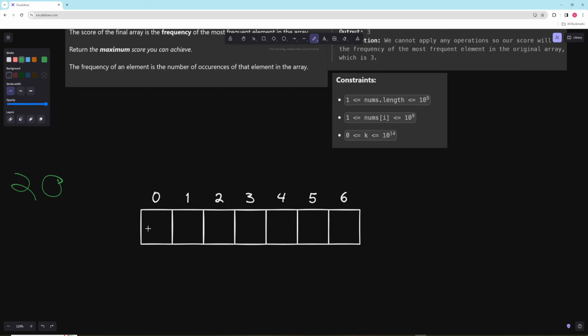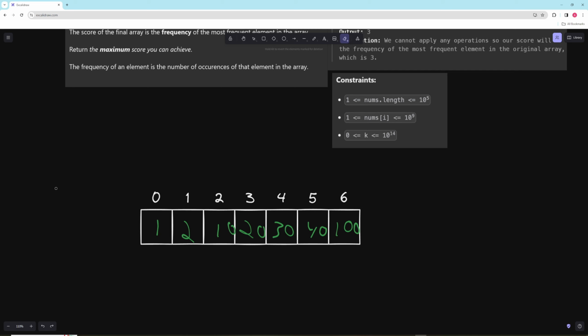Let's see what happens. So let's just say this is like 1, 2, 10, 20, 30, 40, 100 or something. Okay. Now it's not symmetrical, right? So let's see what happens when we want to turn everything into... So it actually turns out that you do still want to turn everything into the middle number, and we can demonstrate that, and then we can get some reasoning for it.